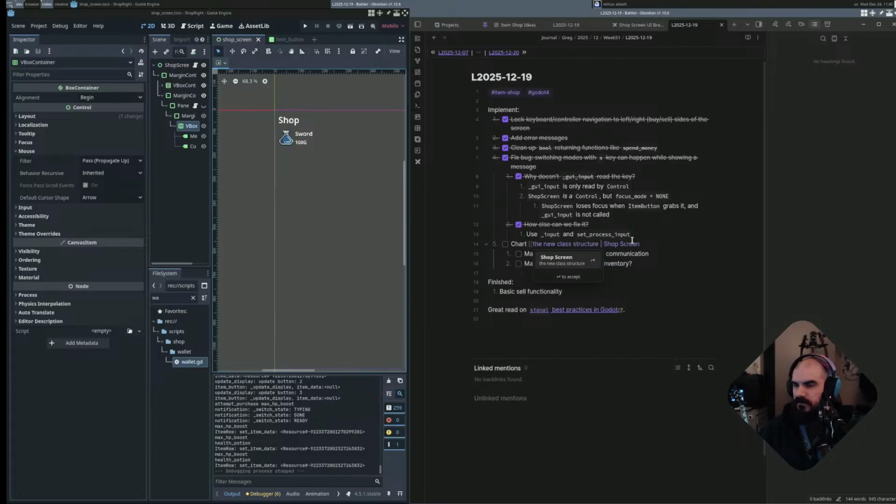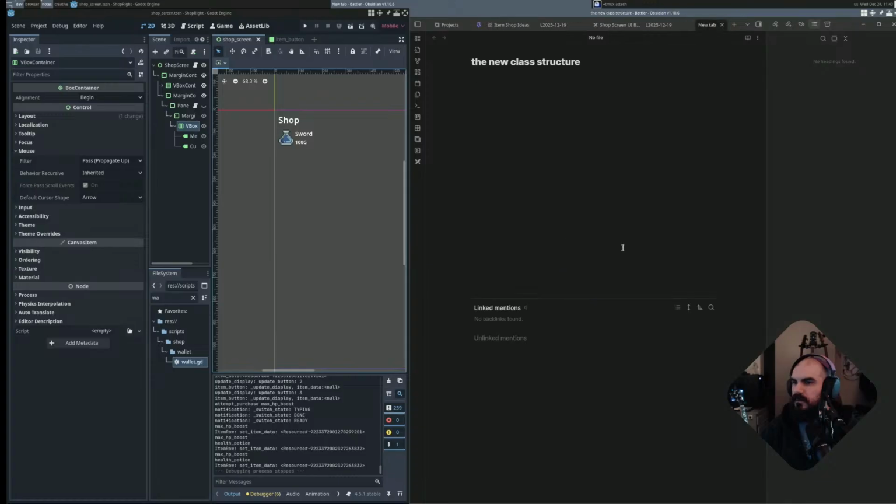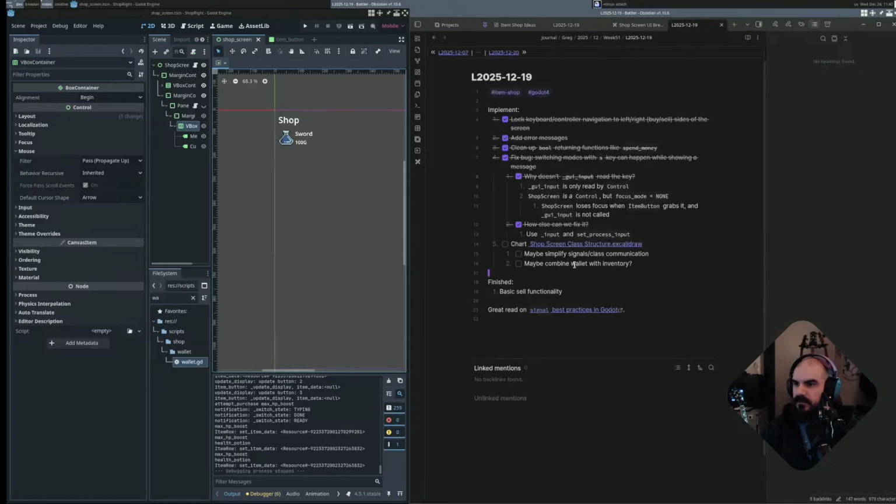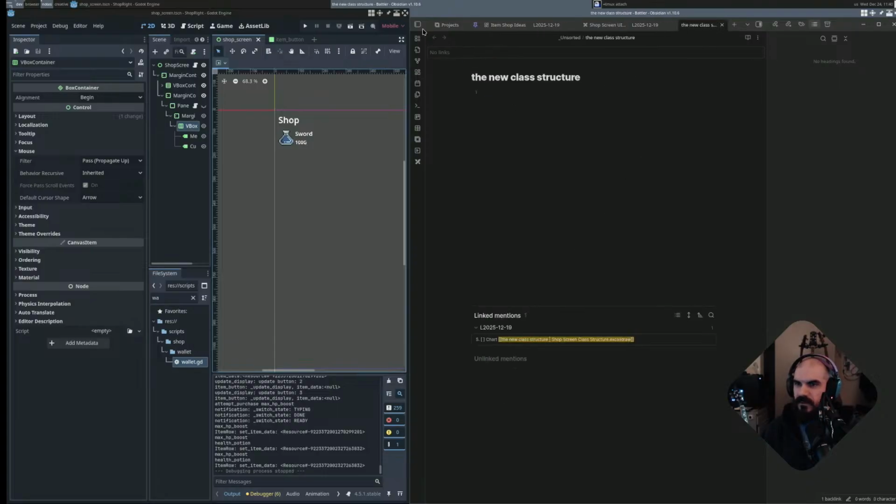Shop screen class structure. Excalidraw. Open in a new tab. That's not what we wanted. Oh, great. I just created that too by opening it. Okay, let's go here.